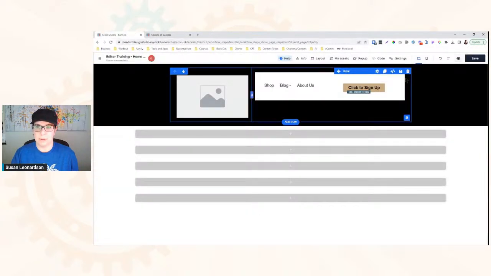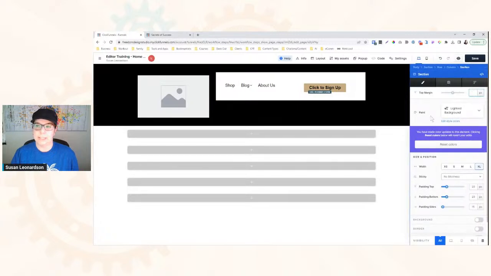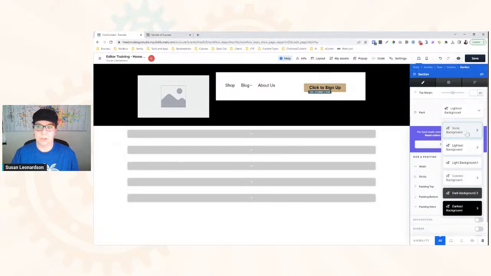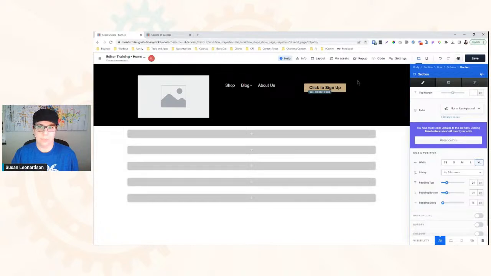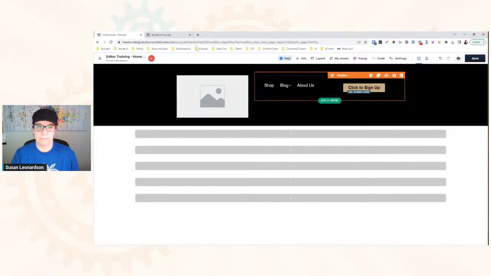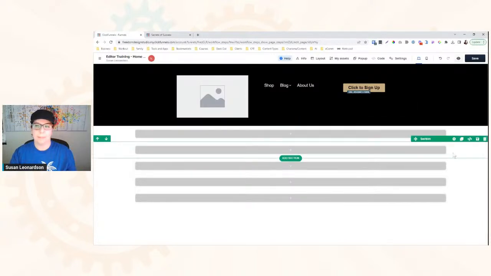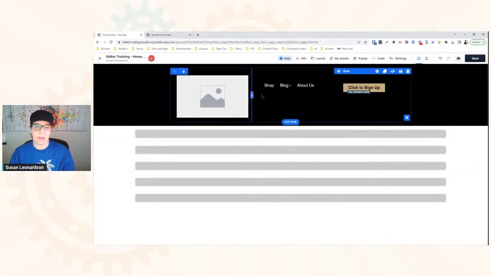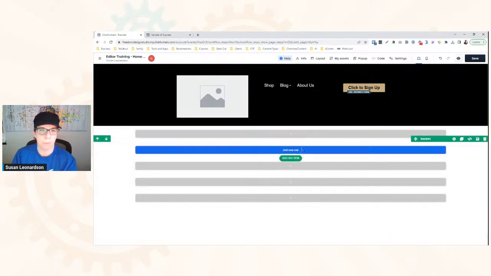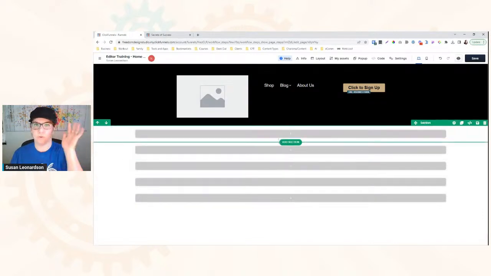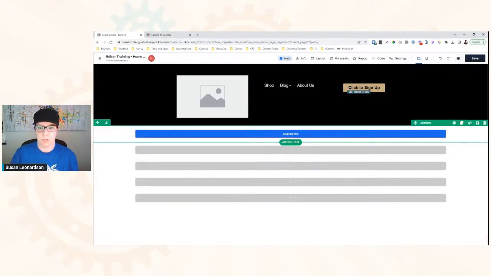And then the other thing I'm going to need to do is on our section, it is currently set for the lightest background. I'm going to choose none background, so now it is transparent. Okay, so now we're already getting closer to what it should look like. But I'm going to keep going because I want to build out at least 2 or 3 more sections of just getting the elements on the page.